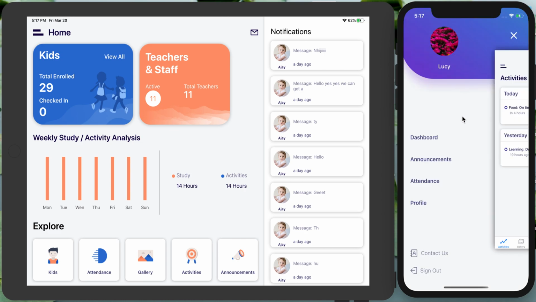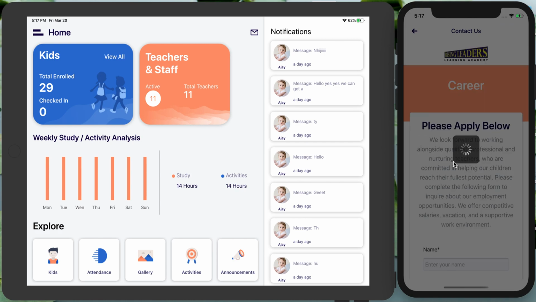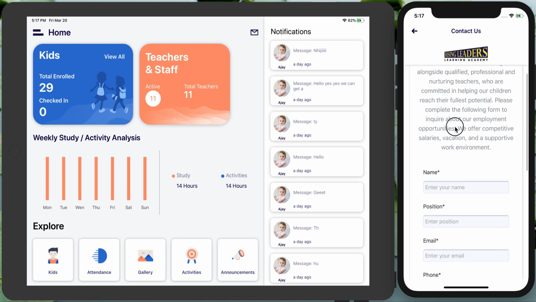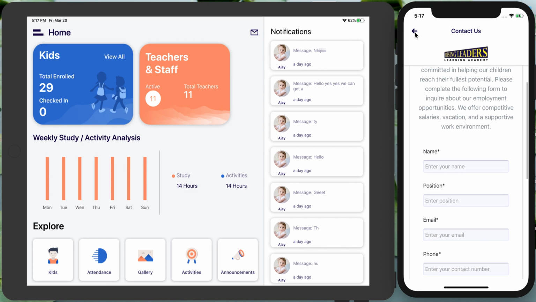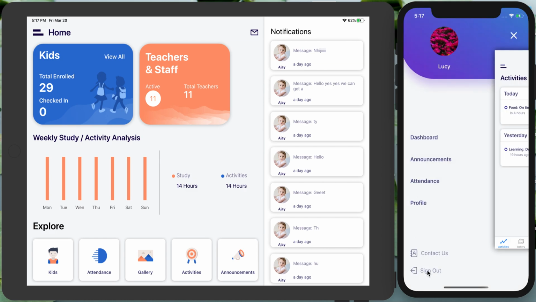Here this is the menu panel, where we can also see all kinds of details. Now I'm clicking on contact us, and here you can see the info to contact. You can enter the name, position, email, and phone number, and you can submit the details.